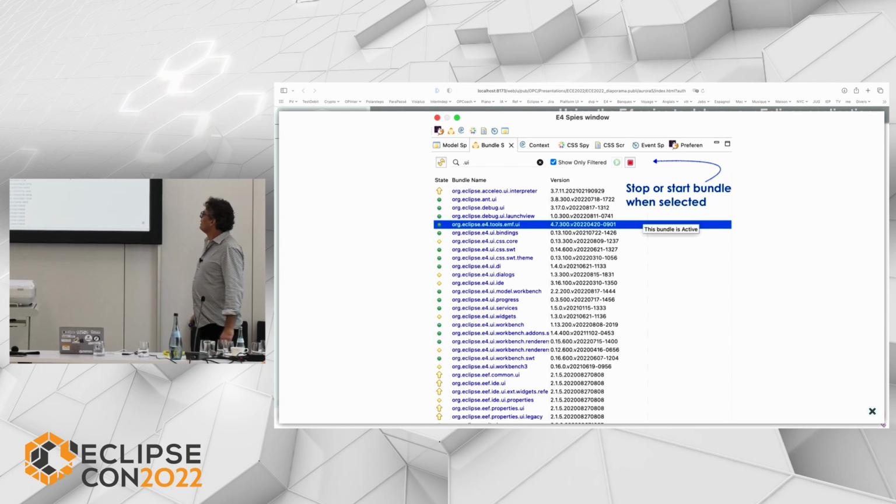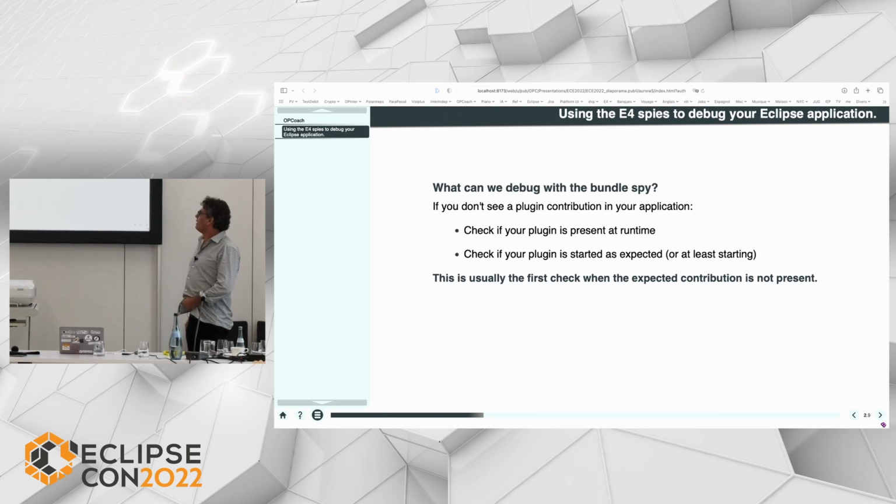If you use the bundle spy, it's probably because you have the feeling that something is missing in your application. This is the way to check if your plugin is present at runtime. Maybe you forgot it in the launch configuration, or maybe the plugin is there but has not been started because there are no dependencies on it, and you didn't say that it should be started. This is usually the first check I do when something seems to be missing in my application: are you sure that your new plugin is in the runtime?